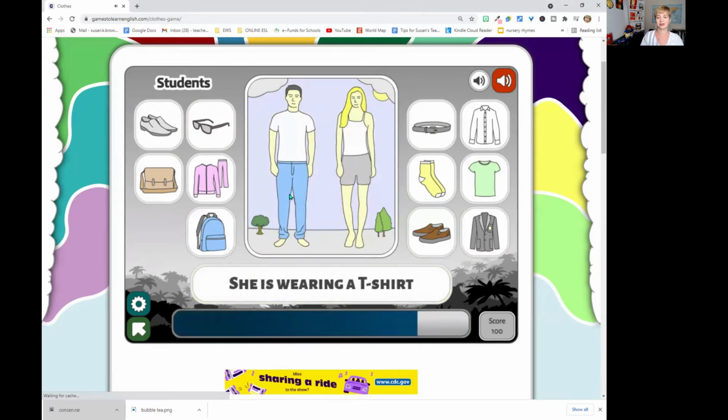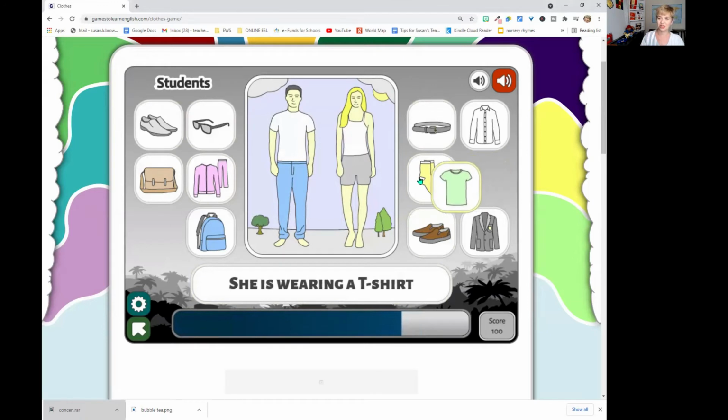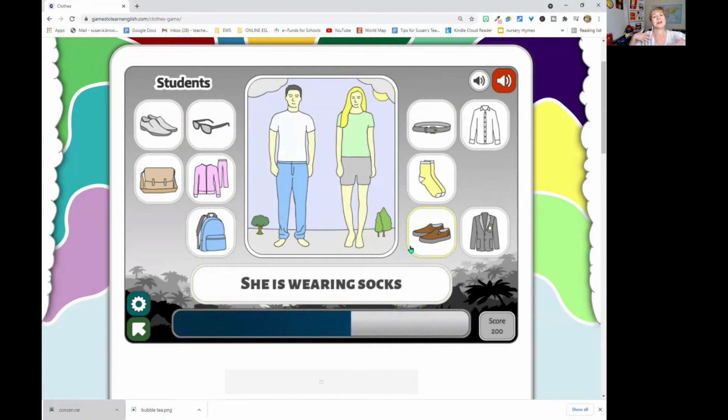She is wearing a t-shirt. So I go and find the t-shirt and click it and drag it. She is wearing these socks. Little characters. Isn't this fun? My student had fun doing this in the class because it's something besides just listening to the teacher. Make sure that you're encouraging your students to speak as you play this game.